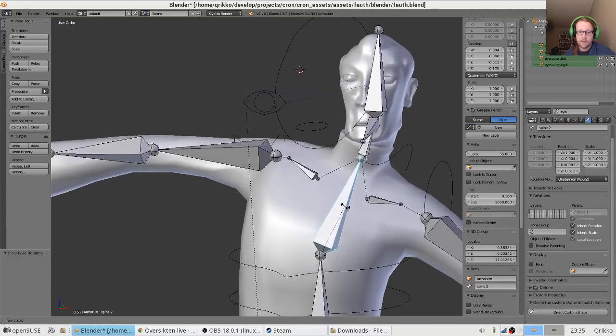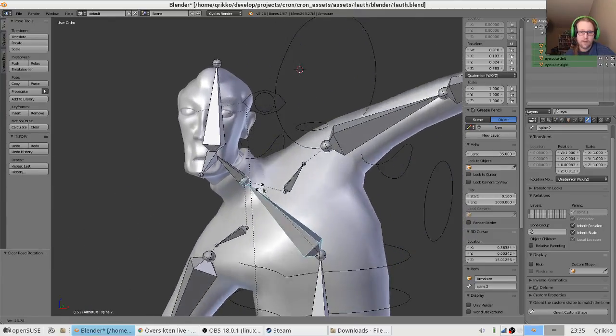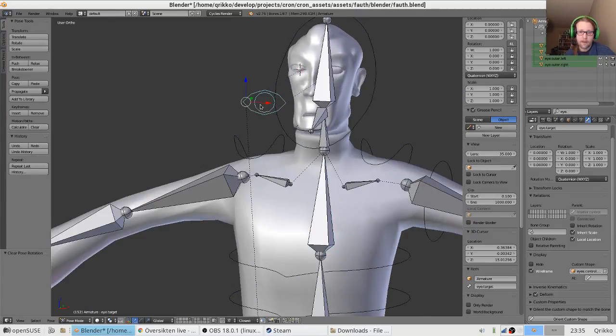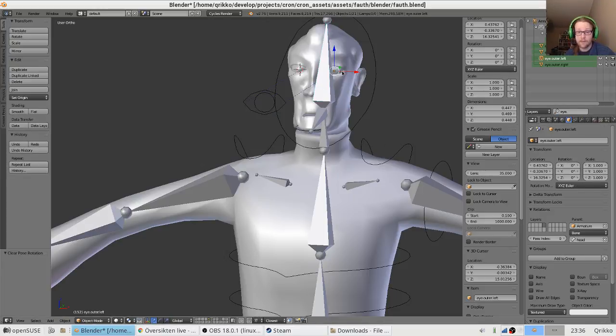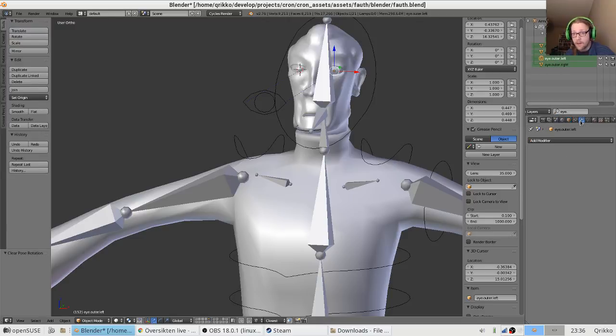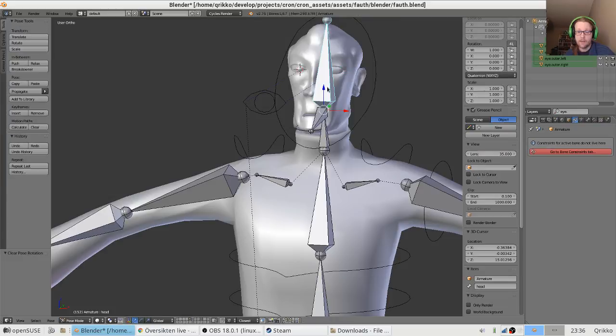So you can see the eyes are having target constraints set up. Let's see if I can find it. We take an eye and look at the constraints. So we have two track-to constraints to this target, and the eyes are parented to this head bone basically.